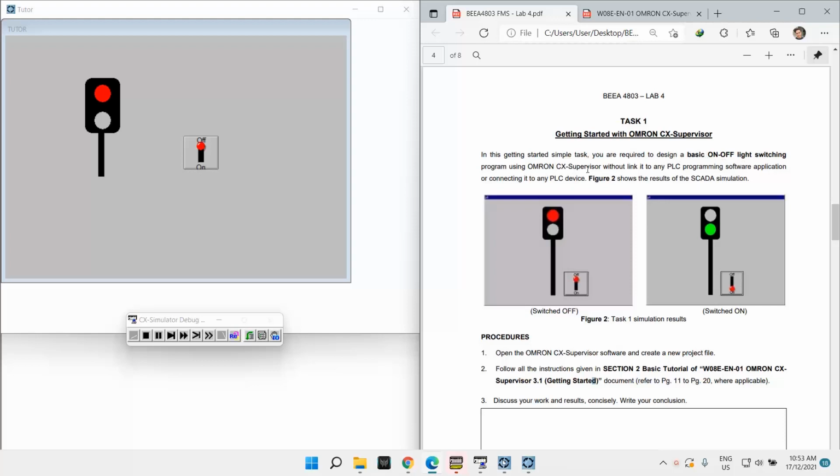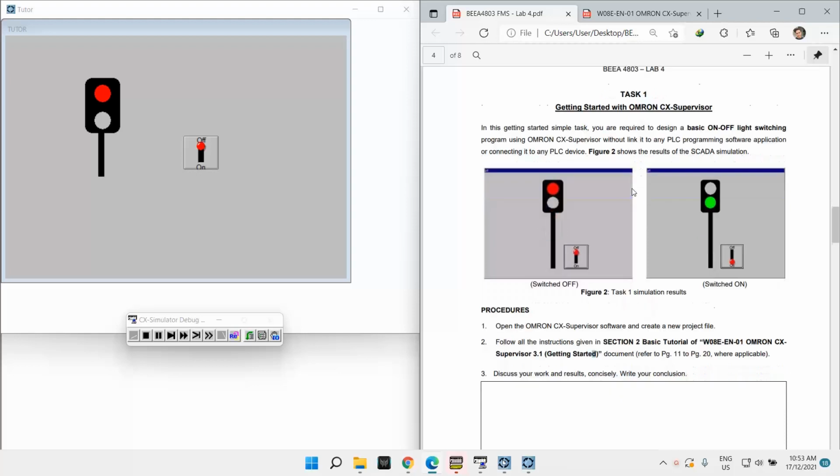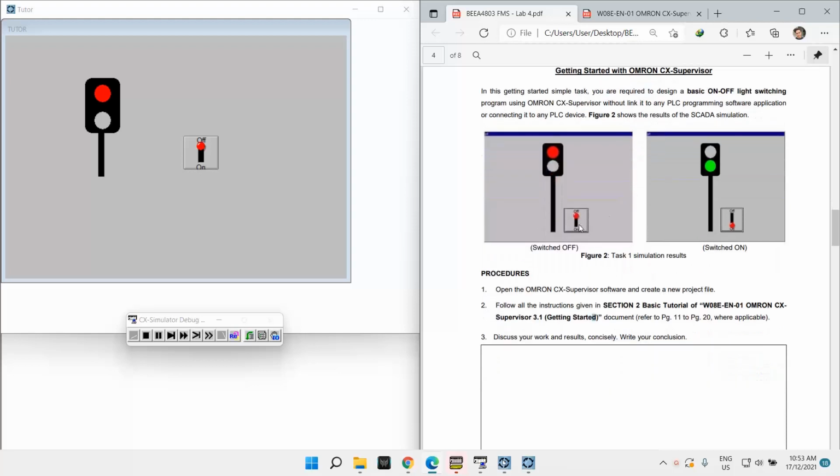I will present Task 1, the basic on-off light switching program using OMRON CX-Supervisor without linking it to any PLC program, software application, or PLC device. As in Figure 2, when the switch is toggled to off, the red light will be displayed. When it is toggled to on, the green light will be displayed.